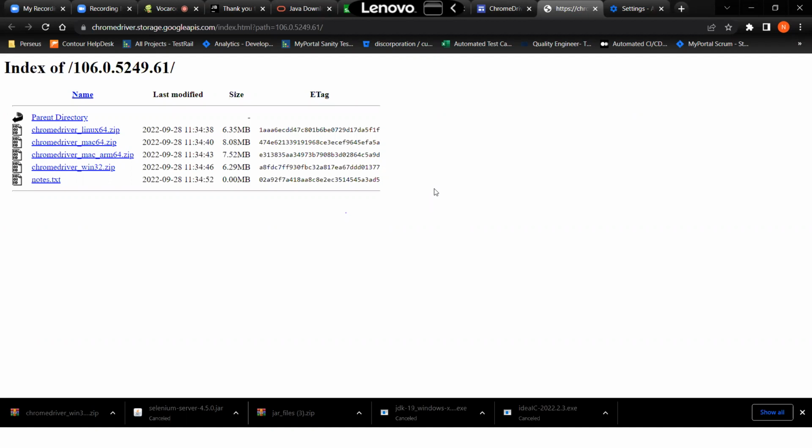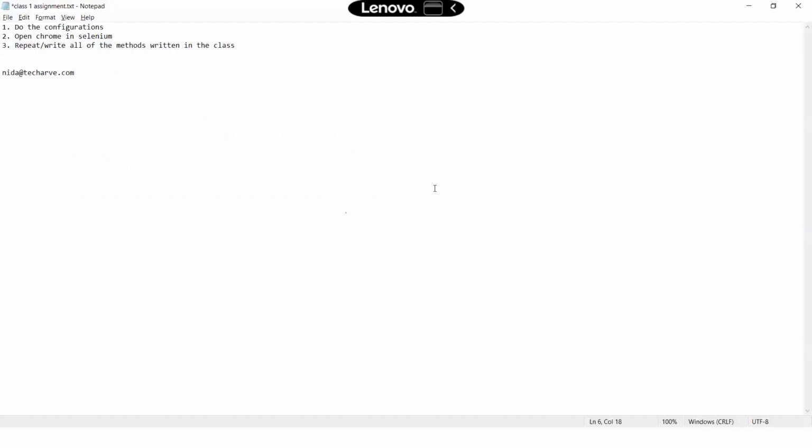And then after opening Selenium, you have to practice a lot for these methods so that your base is strong for Java. Okay. So I believe that's all for today, and your assignment is in front of you guys. You can take a screenshot, or else it will be shared with you as well. You have to do the configurations, you have to run Selenium, you have to write up all the methods that we have written in the class.